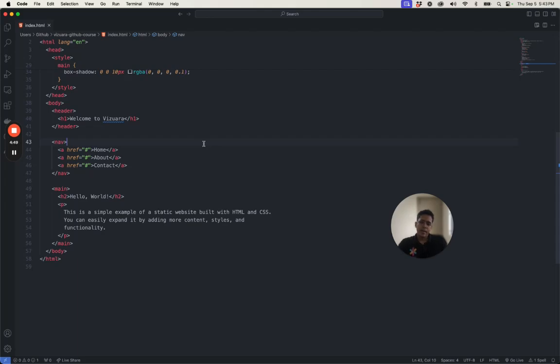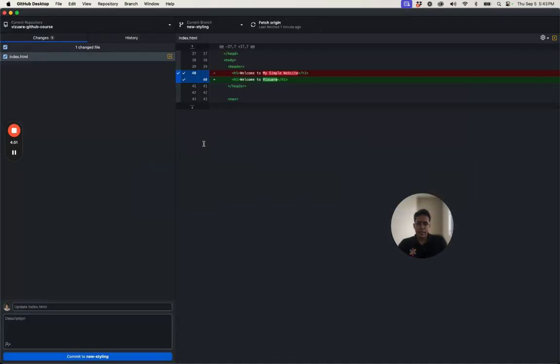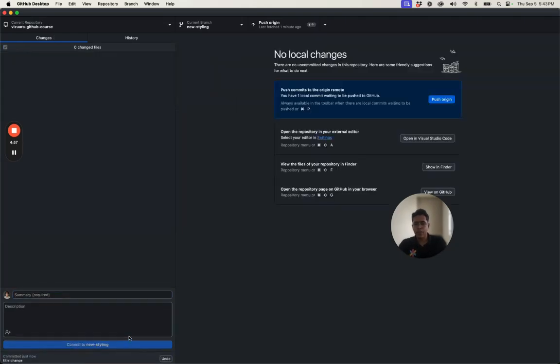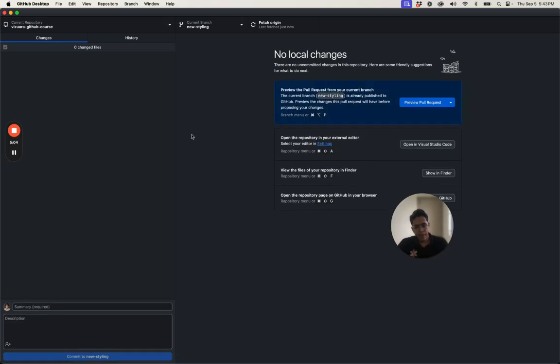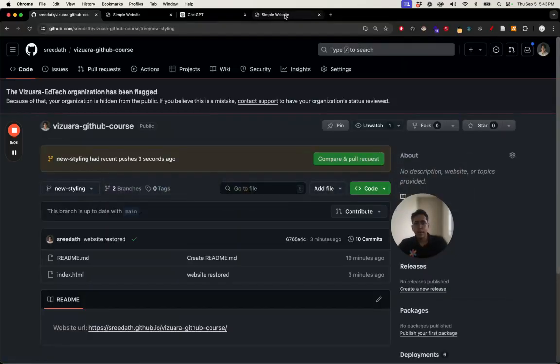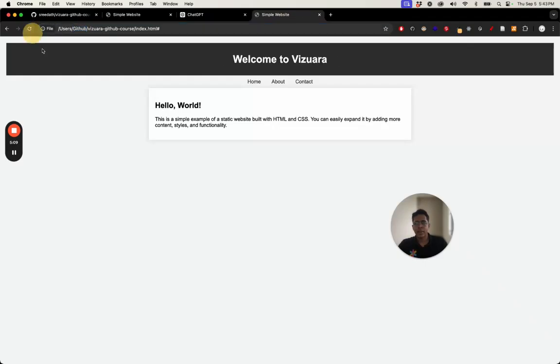And let's say I go to GitHub Desktop, title change. This is the summary that I'm putting, then commit to new styling, and then push to origin. Where do you think these changes will reflect? It will obviously reflect in the local HTML file. If I go to this local HTML file and refresh this, it is definitely going to reflect. See, welcome to Visuara. Will it reflect in this website? Do you think it will reflect in this website? No, it will not reflect.